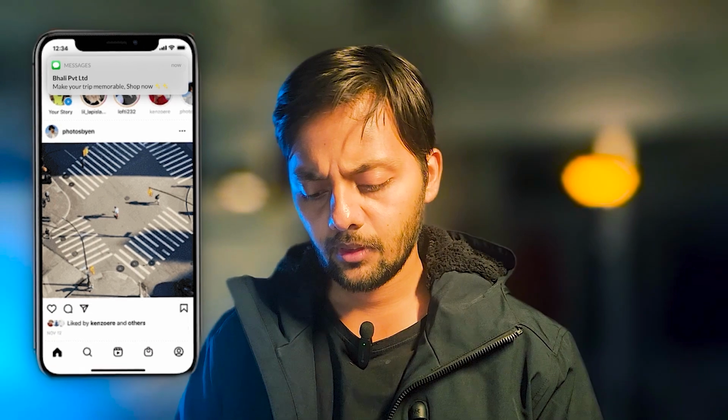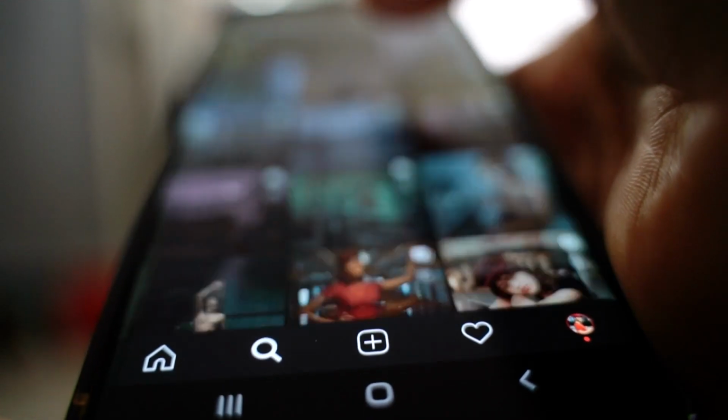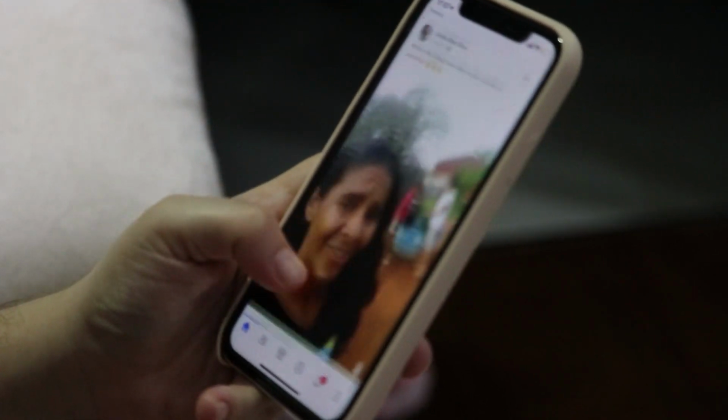A few minutes later. Bali ads. Has this ever happened to you? That something that you have been talking to your friends online or on a call and then suddenly you start seeing those advertisements on the Instagram platform.